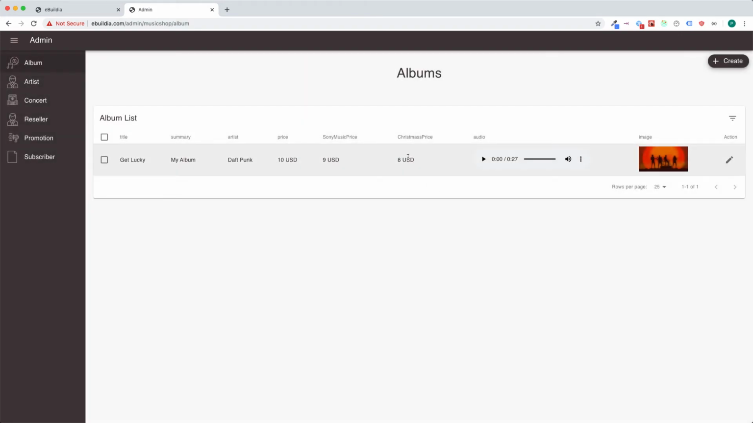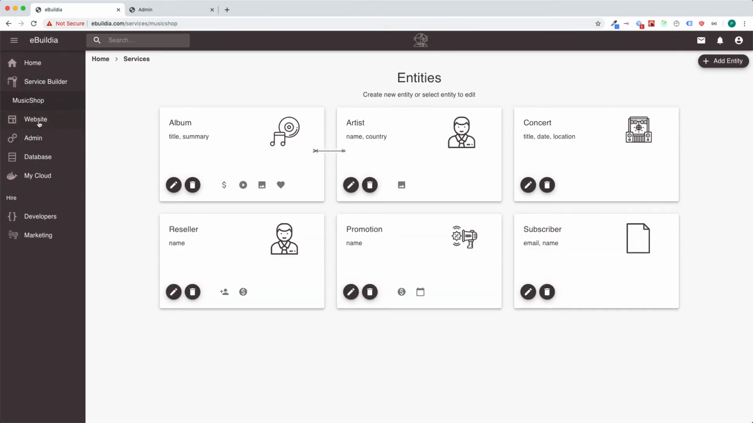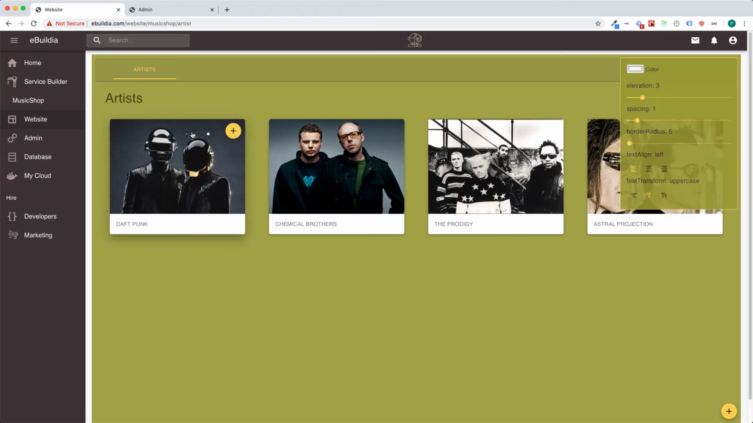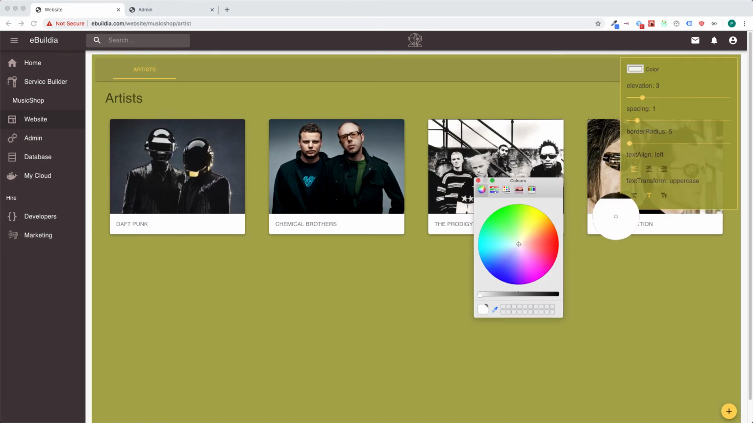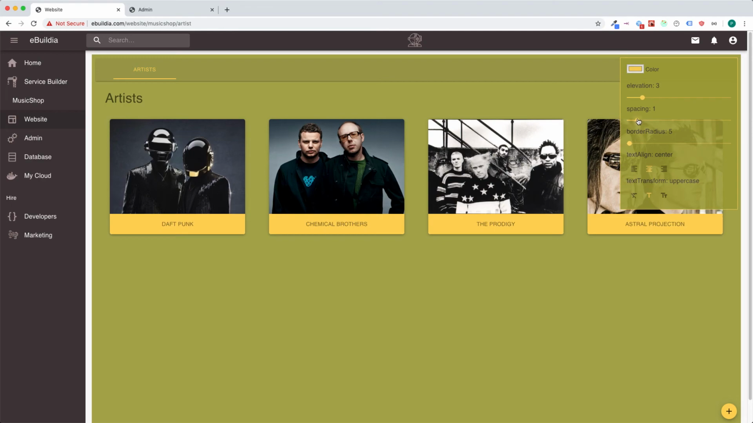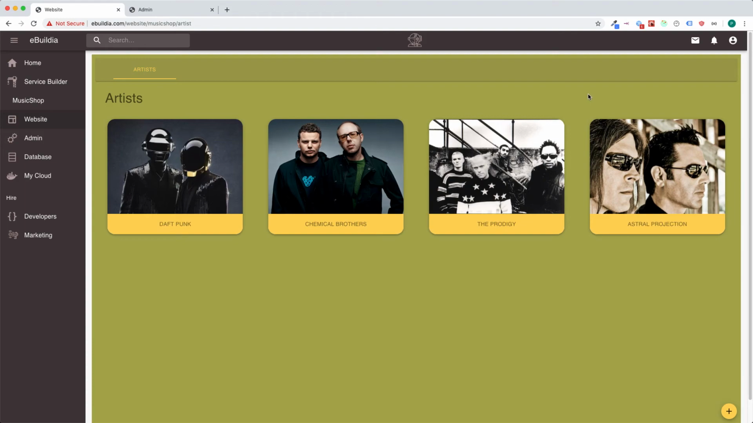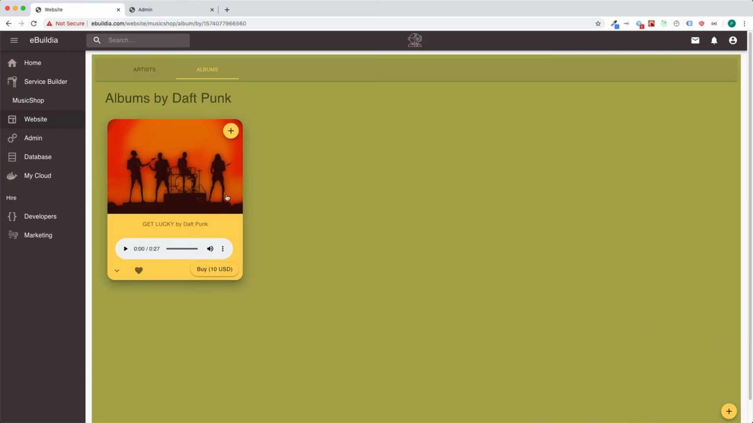Now let's go back to our website and apply our entities. Apply artists as grid items view. Style the front-end entities. Create albums grid view. If you click on some artist, it will navigate you to his albums. You can directly edit the content from the front end.